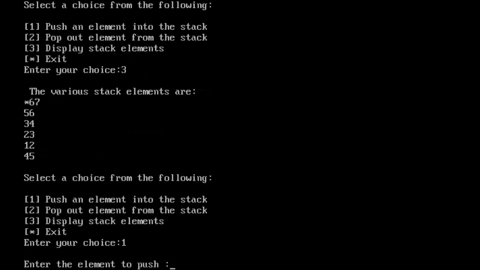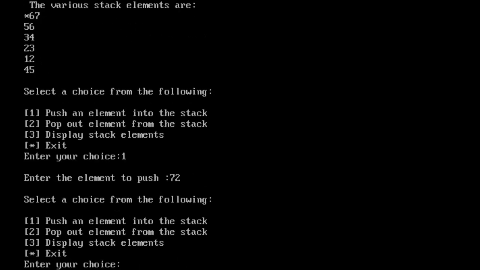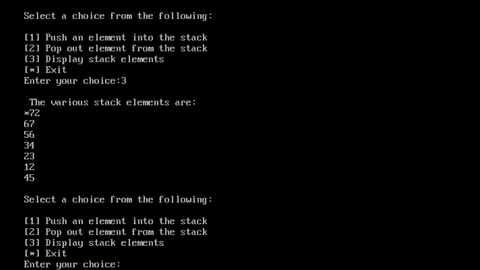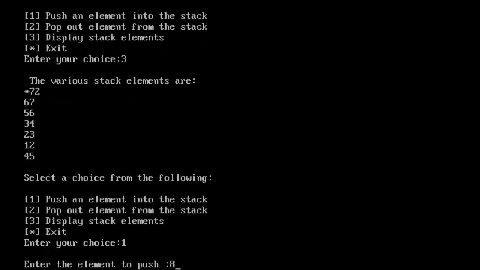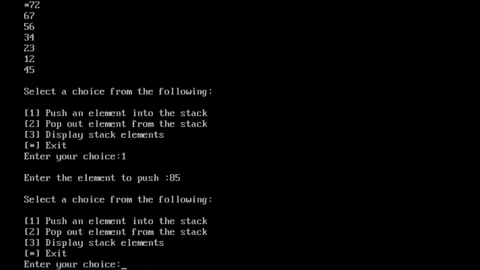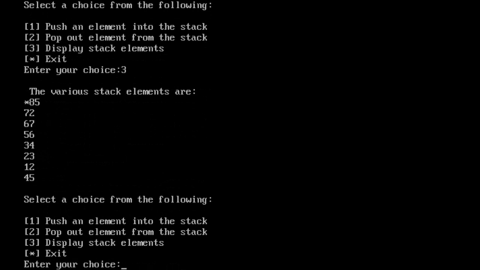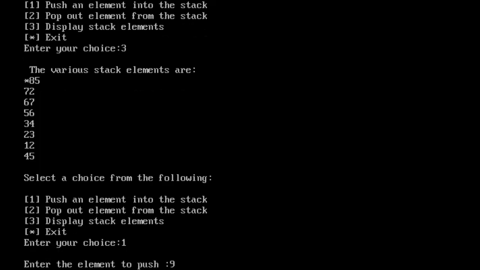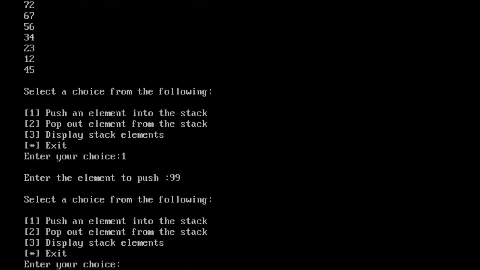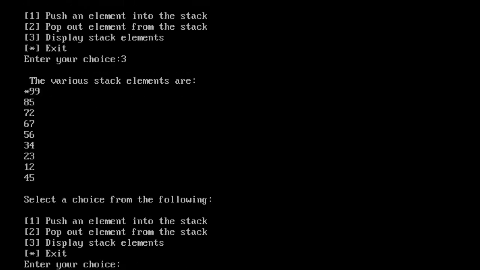Again I insert one more, 72. Let us see whether it is inserted. Yes, 72 is on the top. I take one more insert, 85. Let us see whether 85 is inserted. Yes, 85 is also inserted. So totally 1, 2, 3, 4, 5, 6, 7, 8. I insert one more, 99. Yes, 9 elements are there.